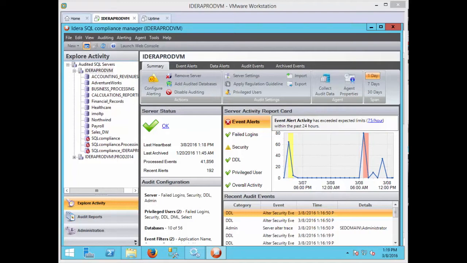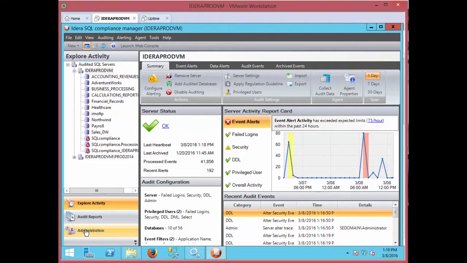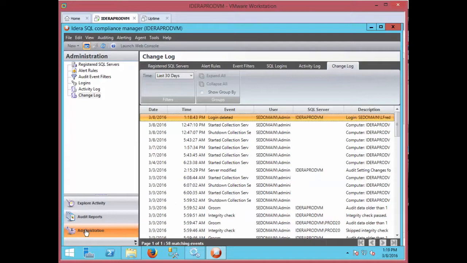Today we're going to look at SQL Compliance Manager security and how to set up user access to Compliance Manager. Within the console, you have an administrative section on the lower left-hand side of the screen. That's where we will select to go into configure access. There are a variety of other administrative features like configuring alert rules, alert notifications, event filters, and also to review different activities that have taken place through the console.